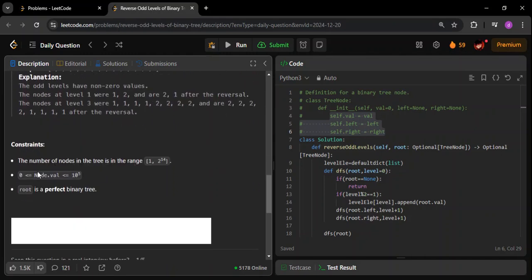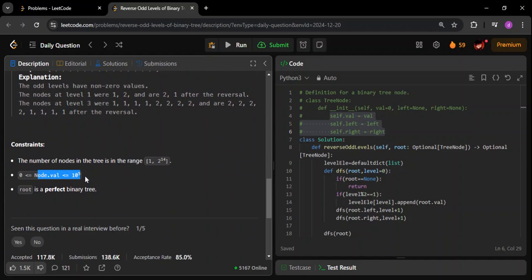Now coming to constraints, it is going to be around 10 power 5. That is the total number of nodes. Okay, no, sorry, the values are going to be 10 power 5. Okay, the max value in each node is going to be 10 power 5, and the number of nodes is going to be around 2 into 10 power 14. Okay, as simple as that, and the tree is perfect.